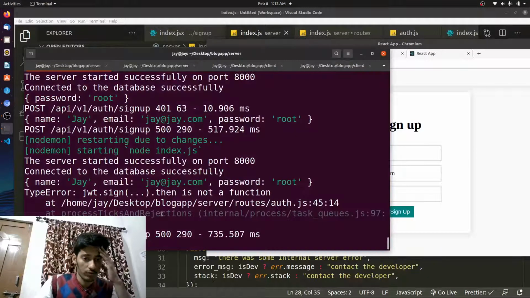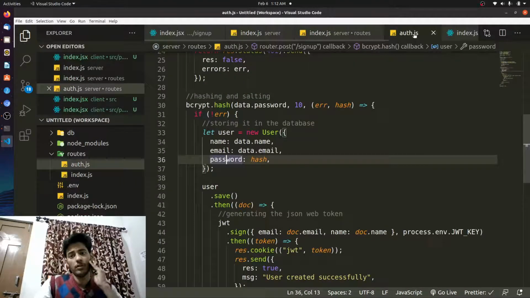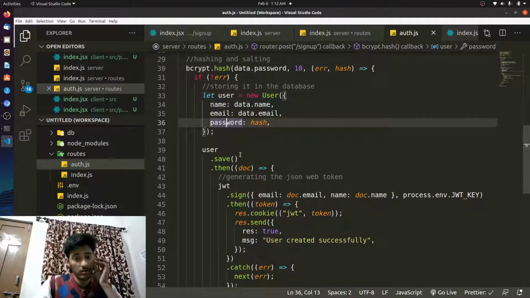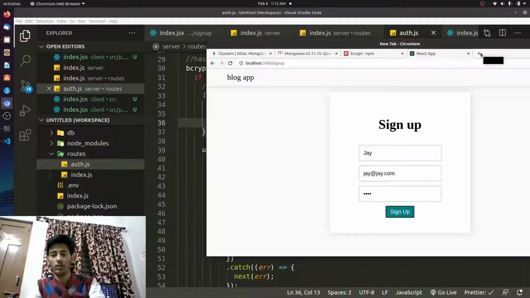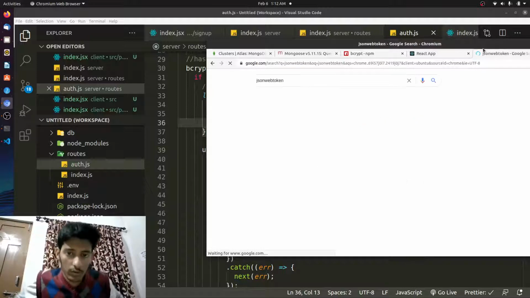Okay, there is this one. It says dot then is not a function. So at jwt.sign, dot then is not a function, and that's the error there. Let's fix it. It says inside this JWT sign there's no dot then function. So how do we sign this thing? Let's go and find out. Let's go to JSON web token.